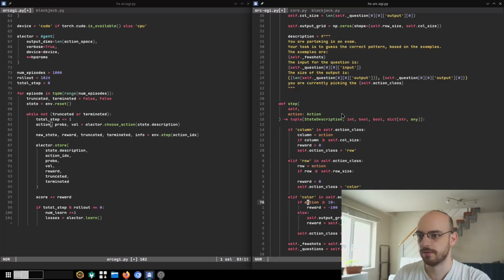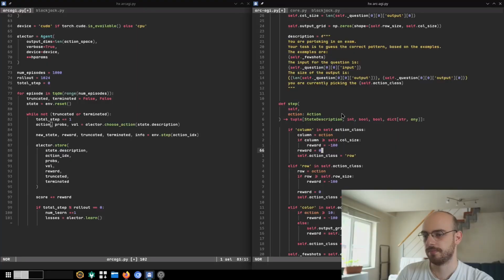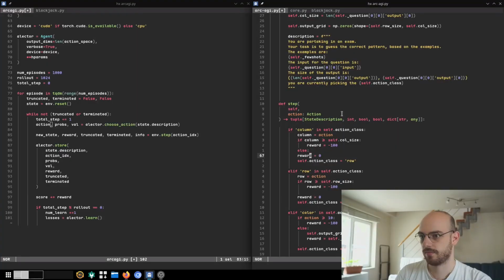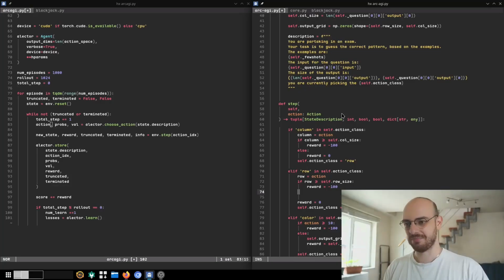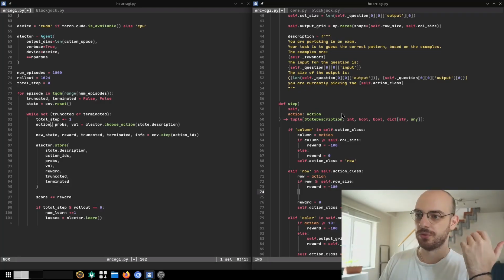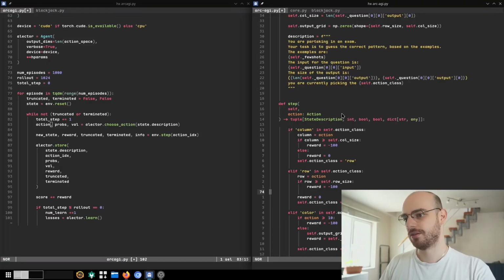We also want a very negative signal for the agent in that situation. We want to teach the agent to be inside the boundary. So if the box is 20 by 20, we don't want the agent to select column 21. It doesn't make sense. It doesn't mean anything. So we want to teach the agent to respect the output grid, which will be given to it again. So we have an else here.